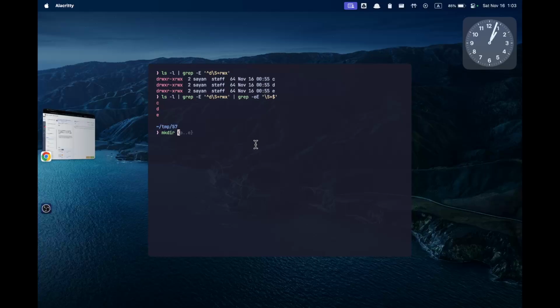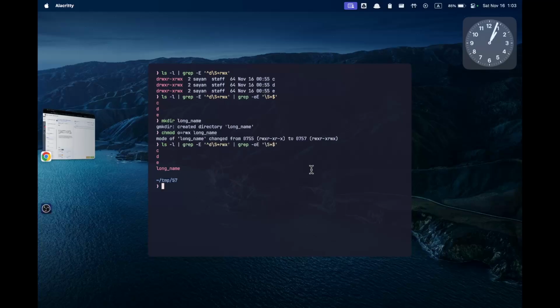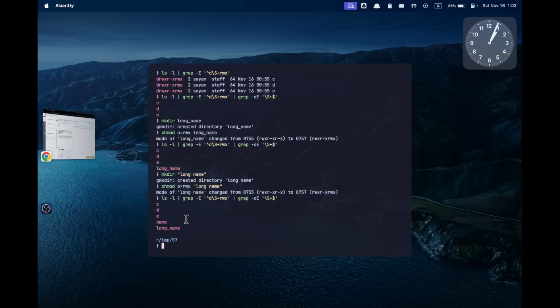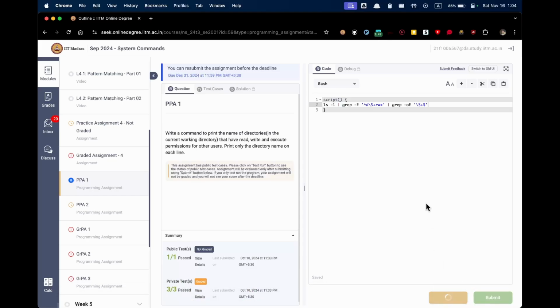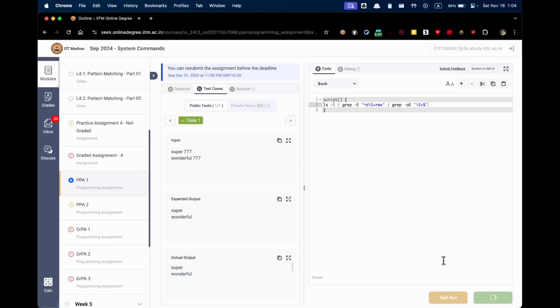Similarly, if we have some folder name with a long word and we give it the same permissions, then this will also be printed. However, if the name of the folder contains spaces, then this will not work. Remember to quote your arguments if they contain a space. And now, as you can see, it's only printing the last word and not the full name. However, this can be solved by matching from the last column till the end. We can do this using awk and other commands, but we will cover that in later weeks. So for this question, this solution will be enough. So we can put it in the script here and run this. This is how we solve the first PPA for week 4.